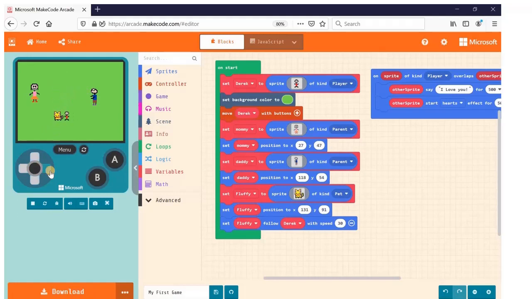Okay, and as I run around and it touches daddy, they say I love you. When I pass through mommy, mommy says I love you too. Cool. The cat is non-stop chasing after me. So let me change the story a little bit. Let me have Fluffy stop chasing me whenever Fluffy touches me, or whenever Fluffy catches me.